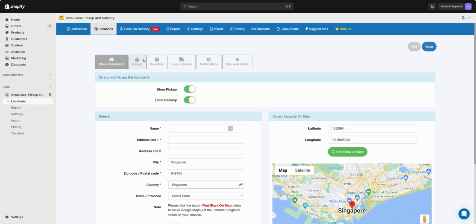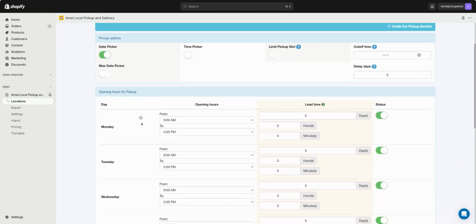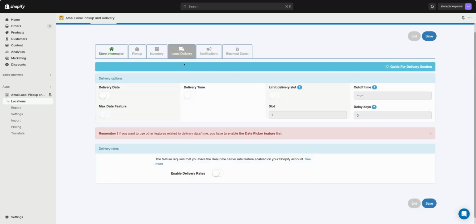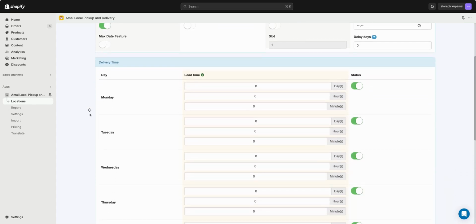Next, let's set up store pickup. Go to the Pickup tab, enable the store pickup option, and configure settings like time slots, cutoff times, and break hours. Now, let's enable local delivery. Click the Local Delivery tab, turn on the delivery option, and set delivery time, rates, and slots.